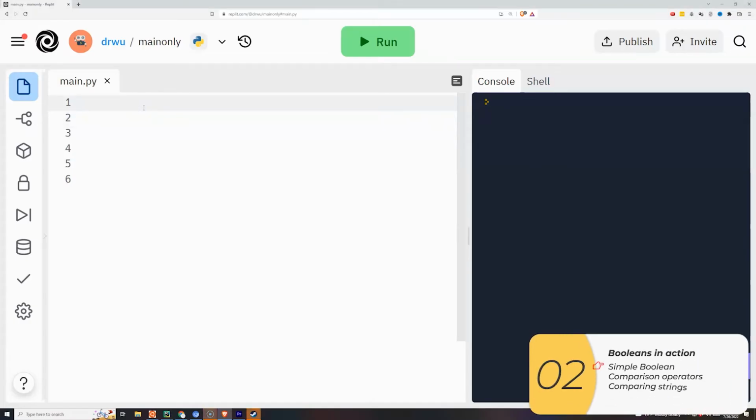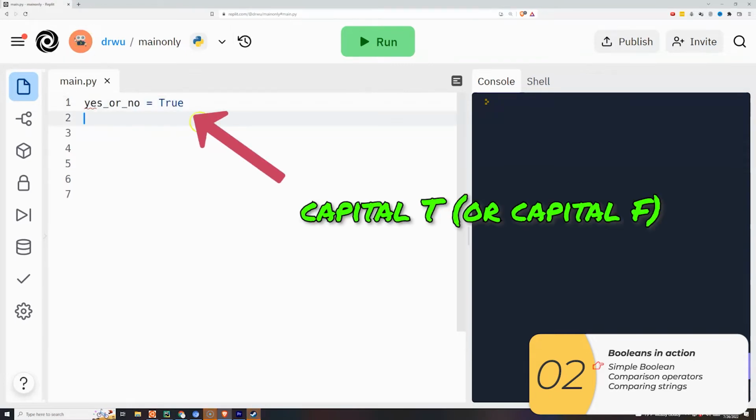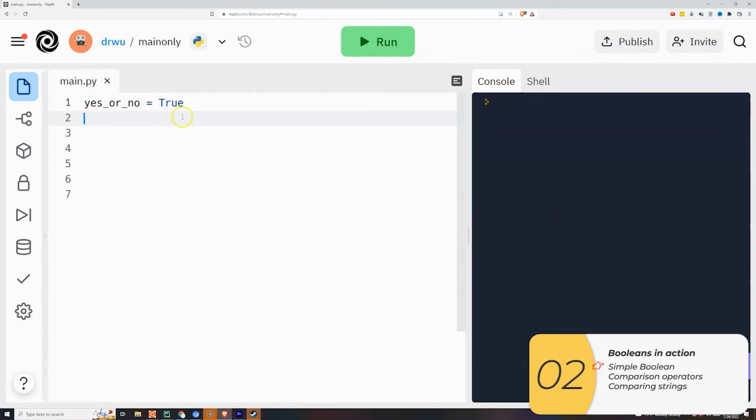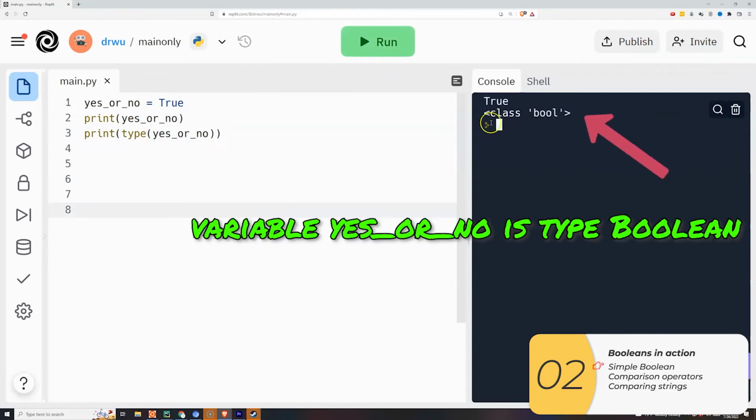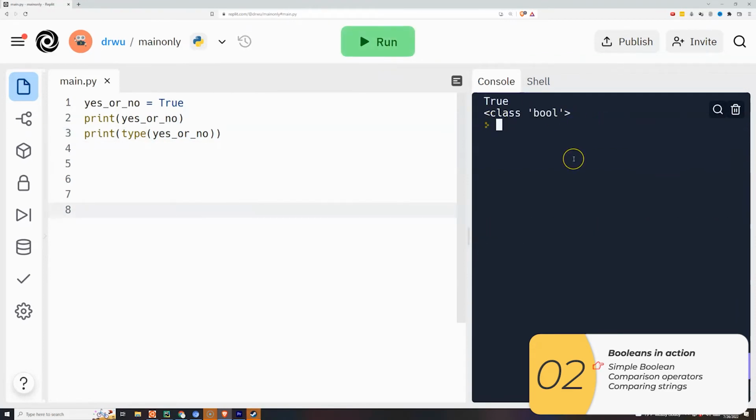All right, so now we're going to see Booleans live in action. I'm going to make a variable with a value of true. It's going to be the Boolean True with a capital T. Then I'll print out that variable's value, which shows True. And if I print out the type of that variable, it's going to show that it's a Boolean. So that's a simple Boolean.